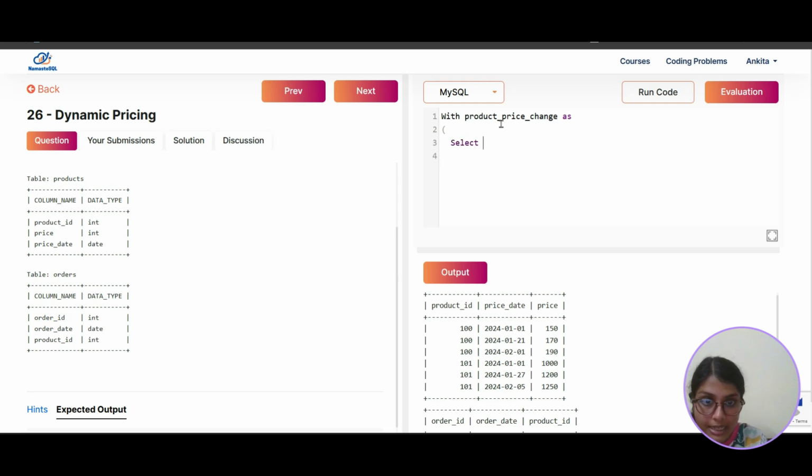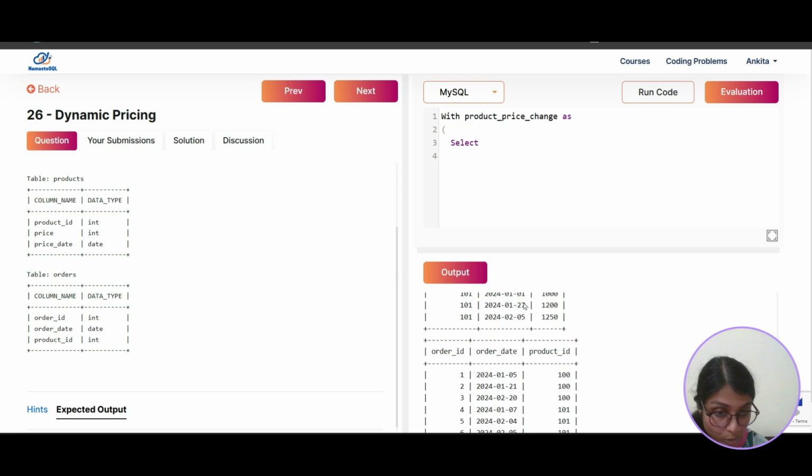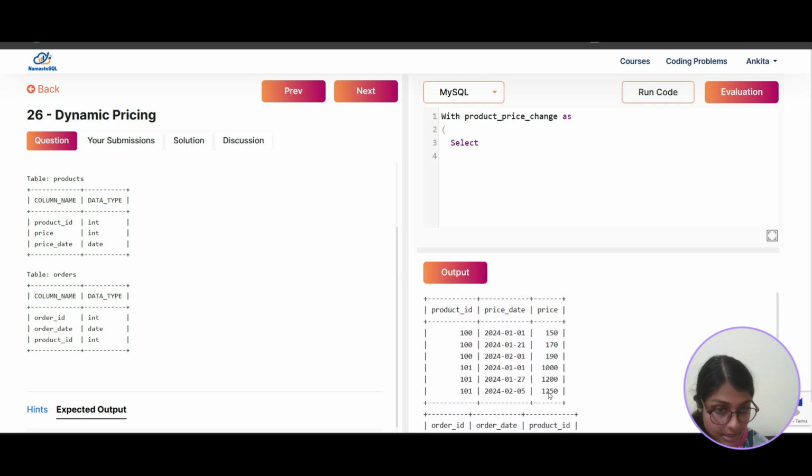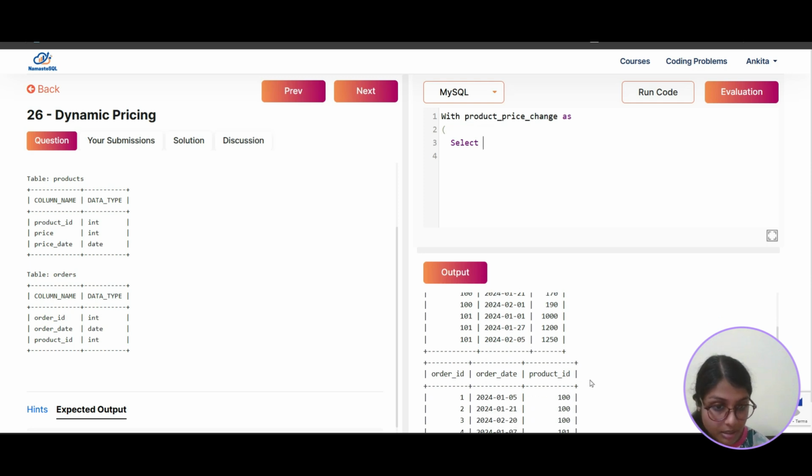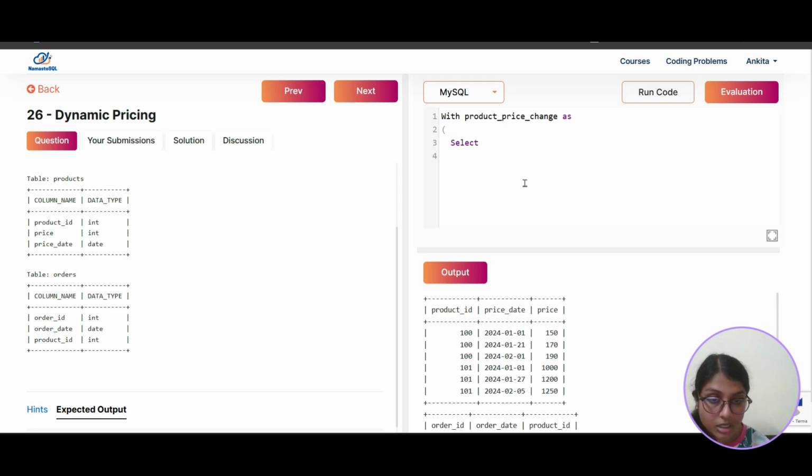Let's write select. So what will I do? First I will take the order date, product ID, and also I'll take the price dates. Okay, I will take price date mapping here. So select O dot order date, comma, O dot product ID, and I need price date, P dot price date, comma, P dot price. Yes, so I can do it this way.